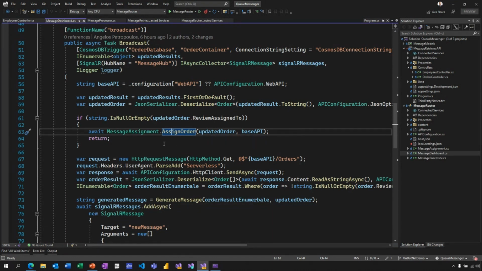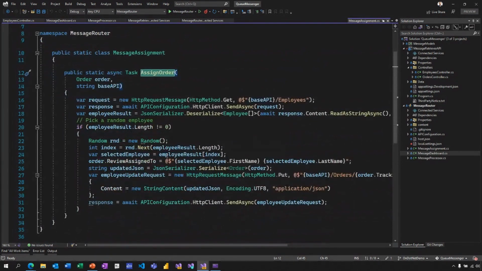Now, this could get very fancy. I've done something extremely simple, which is I call the API to retrieve all the employees. So this is the base URL that is coming from configuration. I'm going to call the get employees method. We're going to get the whole array of employees. And then as long as there's at least one, we're going to pick a random one. Now, I could have done this based on their workload. I just wanted to make something simple. So I'm just going to randomly pick an employee. And then we're just going to assign the employee name to the order.